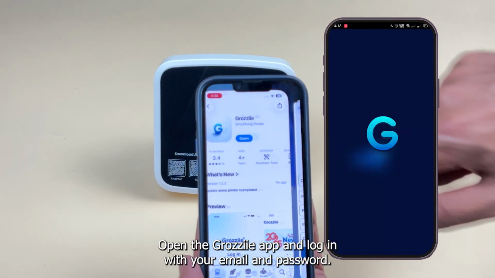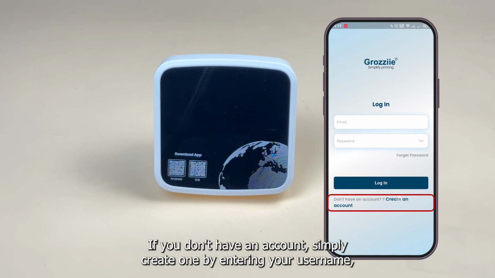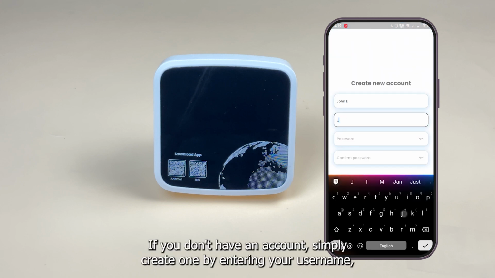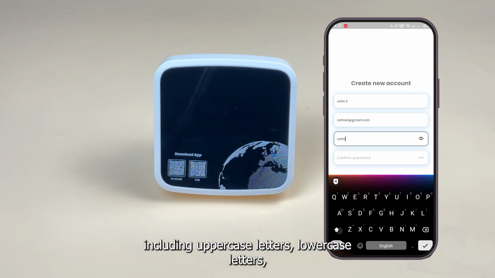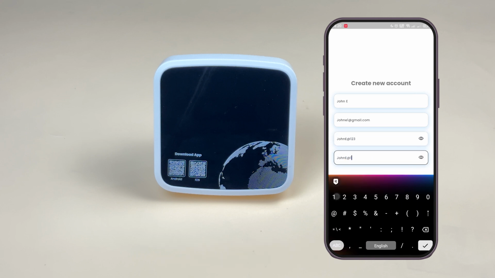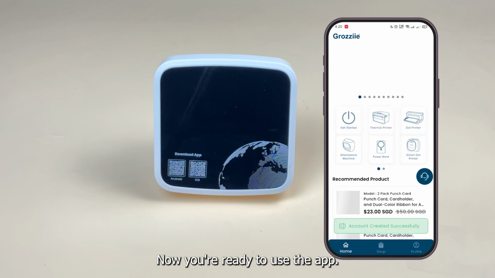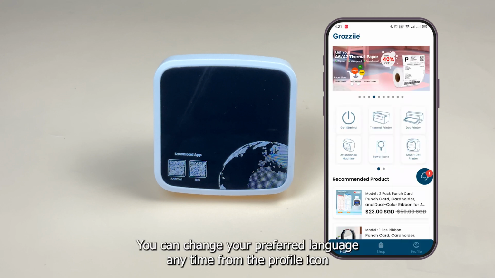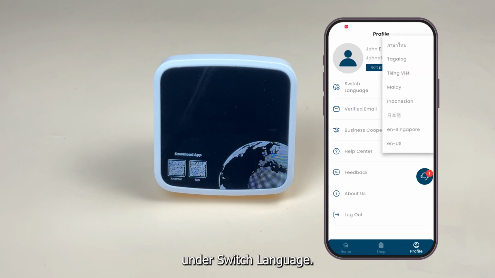Open the Grozziie app and log in with your email and password. If you don't have an account, simply create one by entering your username, email, and creating a password with at least 8 characters, including uppercase letters, lowercase letters, numbers, and special characters. Then create your account. Now you're ready to use the app. You can change your preferred language anytime from the profile icon under Switch Language.